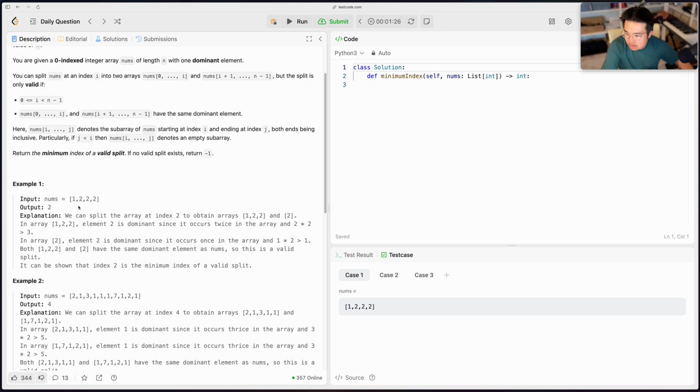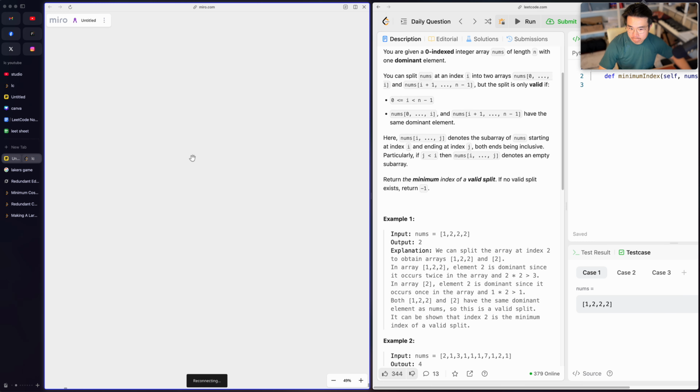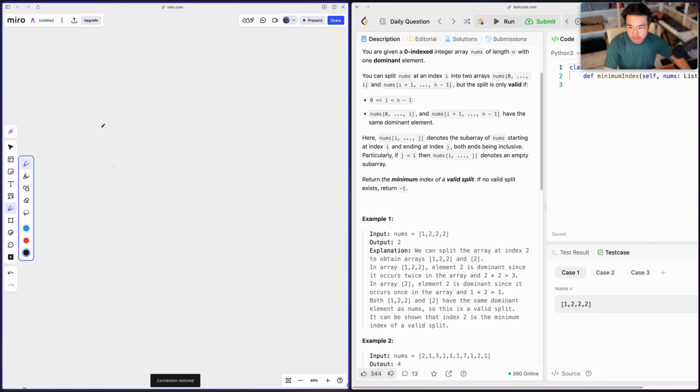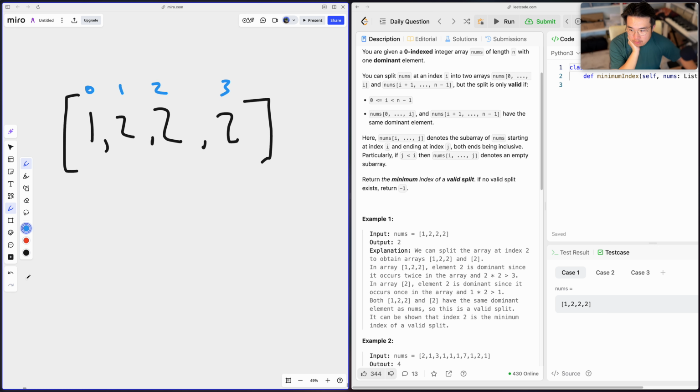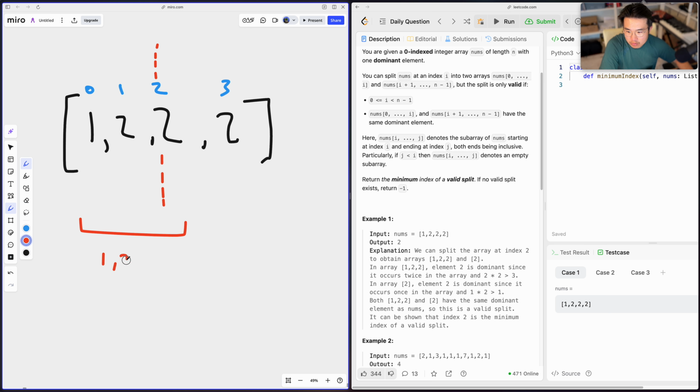We can split the array at index 2 to obtain the arrays. I feel like I just need to write stuff out, or at least draw things out to make it easier to understand. Then example 1 should be chill. So we can split the array at index 2: 0, 1, 2, 3. They're saying let's split the index right here and obtain these subarrays, 1, 2, 2 over here, and then this subarray is just 2.